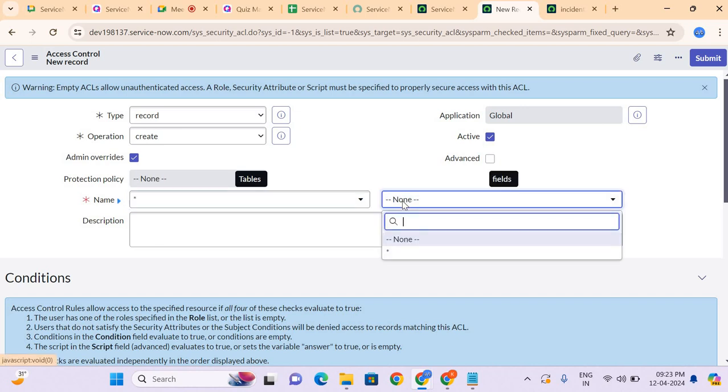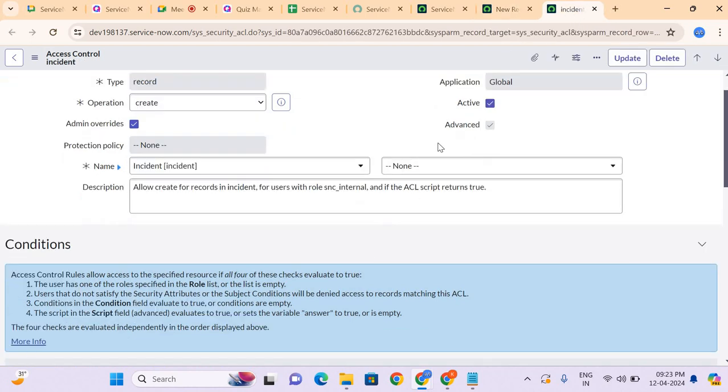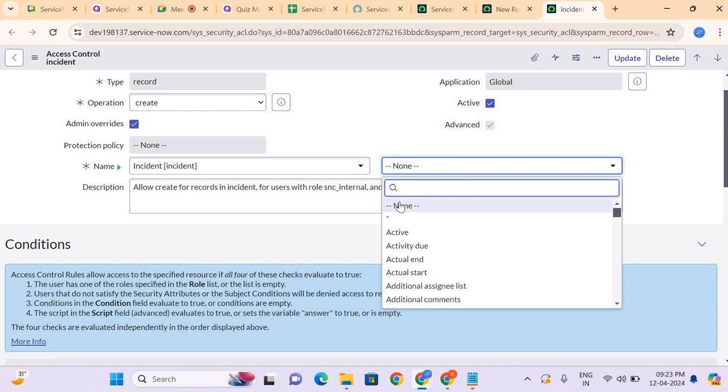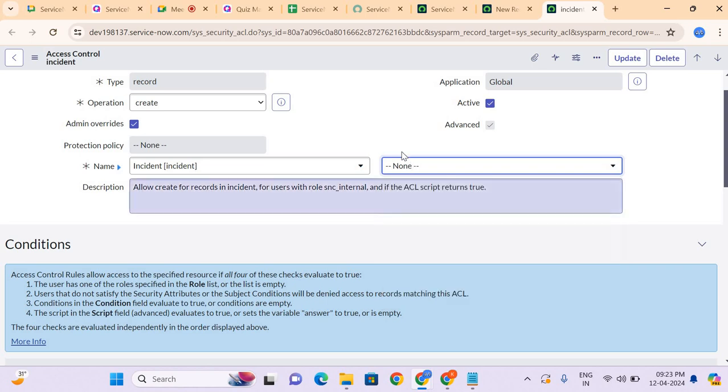And if you see here, let's take this. So if you see here, none, star and all the other fields. None is where, in ACLs, we have two types of ACLs. The first one is table level ACL and the row level ACL. We also have the column level ACL. So three ACLs: table level, row level and the column level.